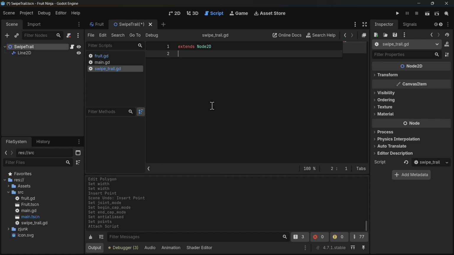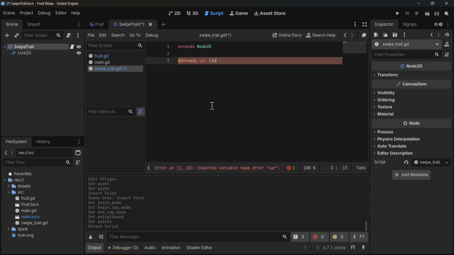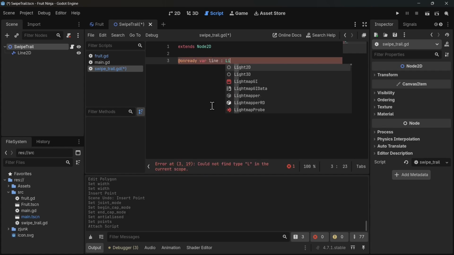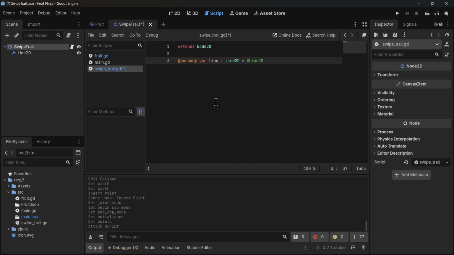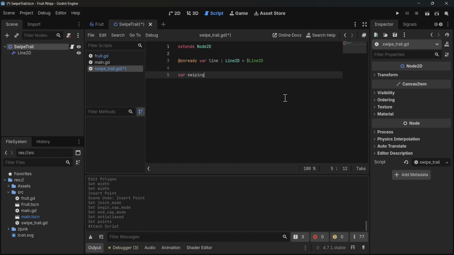Then to access our Line2D, I would add @onready var line_2d equal to Line2D. Okay, so this gives us a variable to access our Line2D through the script. Then we want to know whether the swipe is currently in progress or not. For that, we would add another variable called swiping. It would be a boolean and the initial value would be set as false because when we start the game, we are not swiping at all.